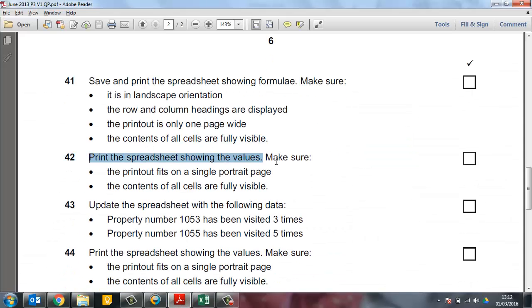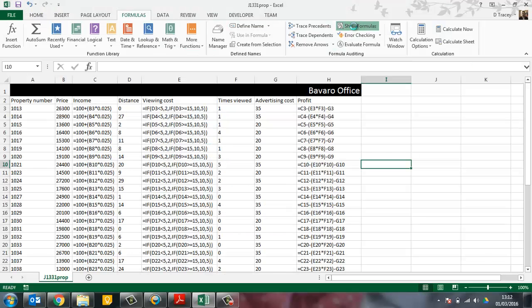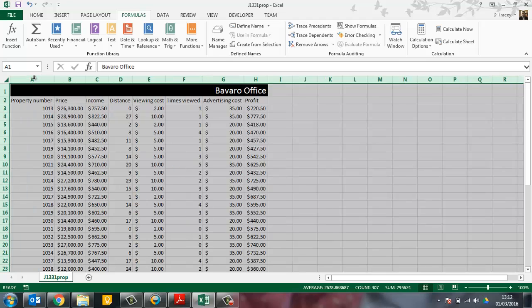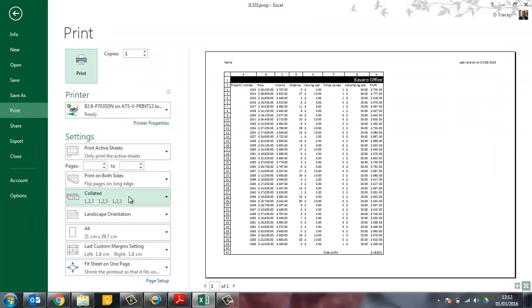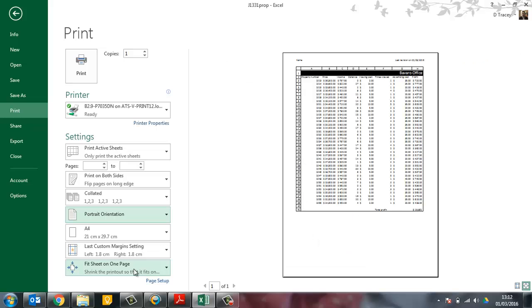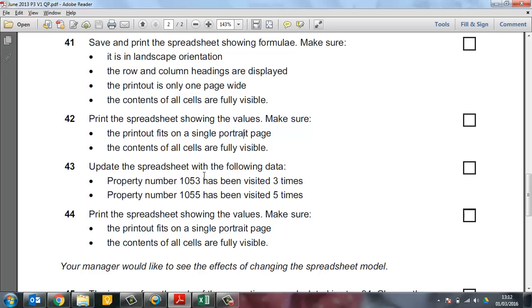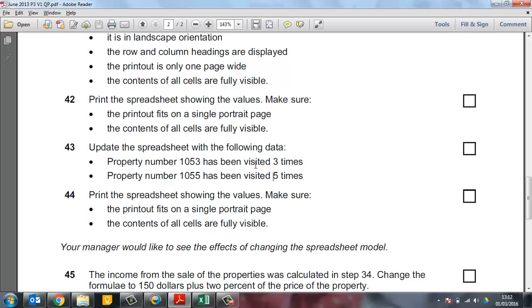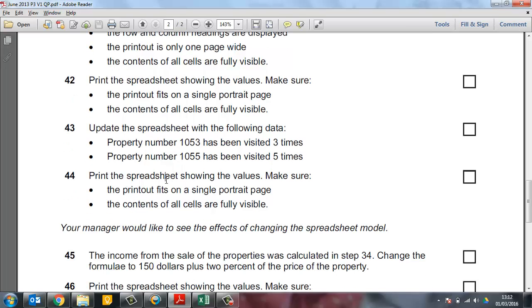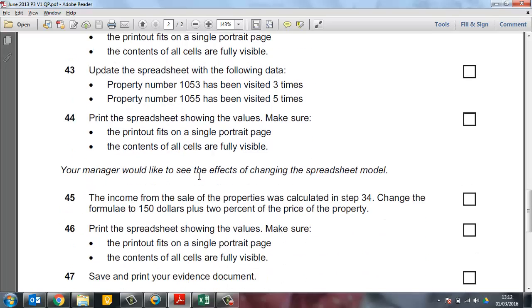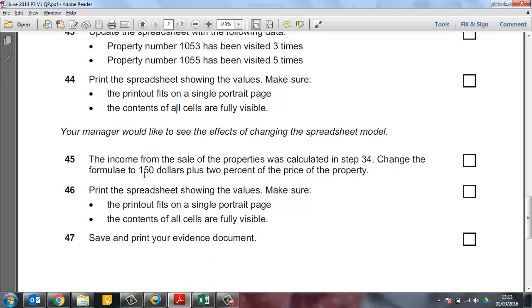It then says to print the spreadsheet showing the values, make sure that it fits on a portrait page and that the contents are all visible. So we take it out of formula view, again resize everything, go to print, change it to portrait, still make sure it fits on a page, and you'd print it out like that. It then says to update the spreadsheet so that these properties have been visited 3 times and 5 times. It's just a case of changing it on the spreadsheet, and then it asks you to print it out again. Simple, don't need to show you how to do that.